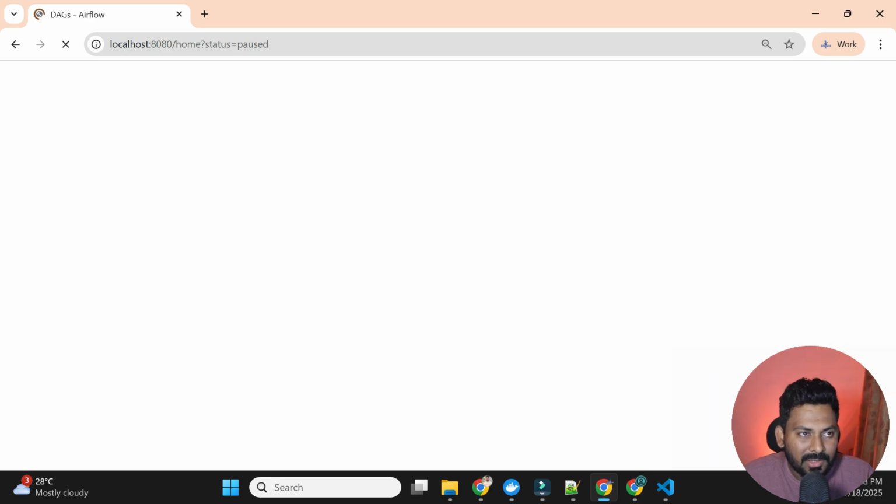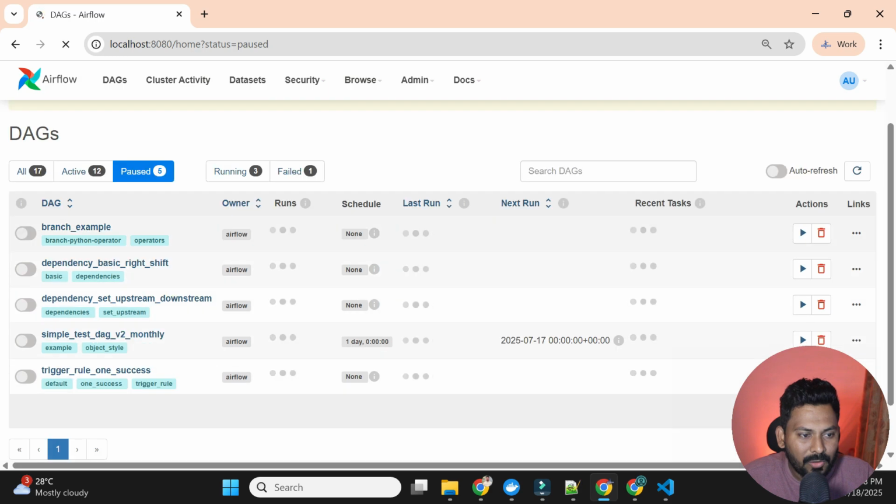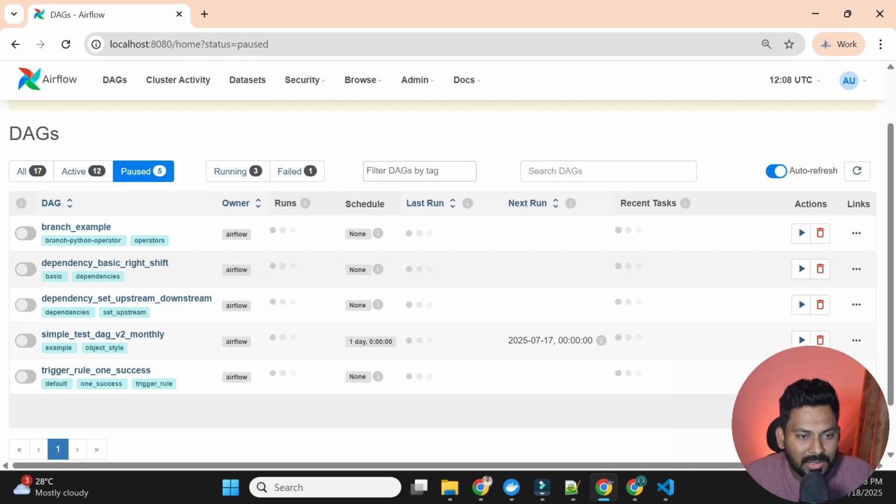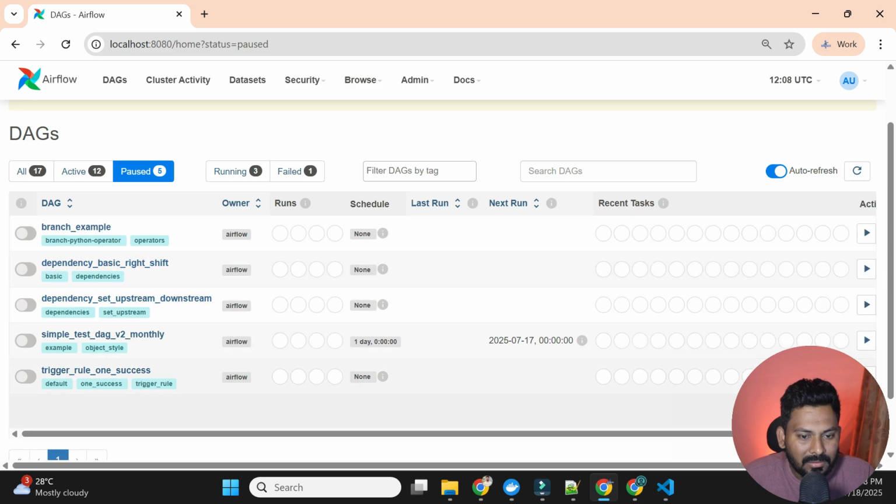By default, when I am adding a new DAG as per my config file, these will be in paused status. So you see these are in paused status, so you won't see their latest run, so nothing is running. Okay, you can see for now, and if I just unpause, it will be in active state.